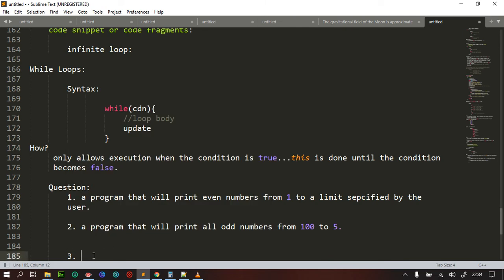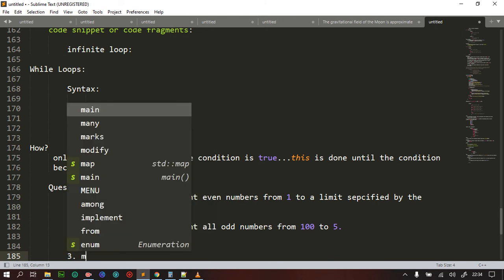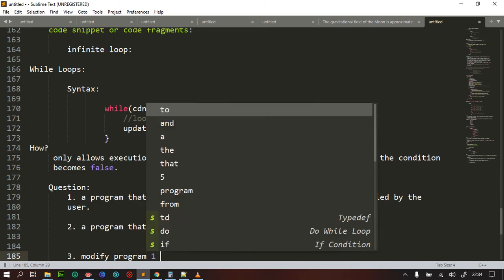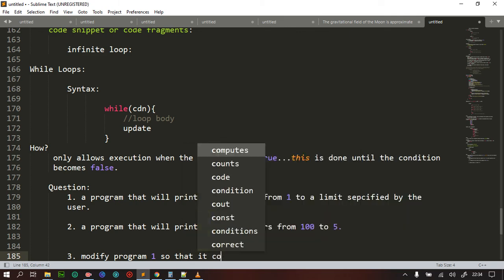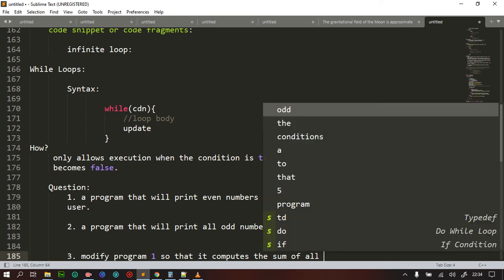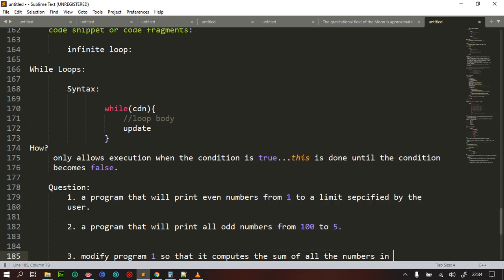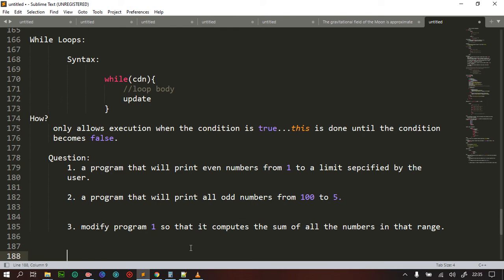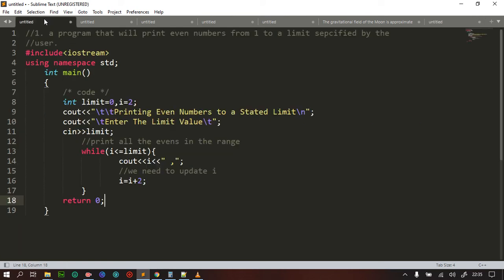Okay, what if we modify program 1? Let's say we modify program 1 so that it computes the sum of all the numbers in that range. Okay, what if we modify the program to compute the sum of numbers in that range? Okay, now here we are.